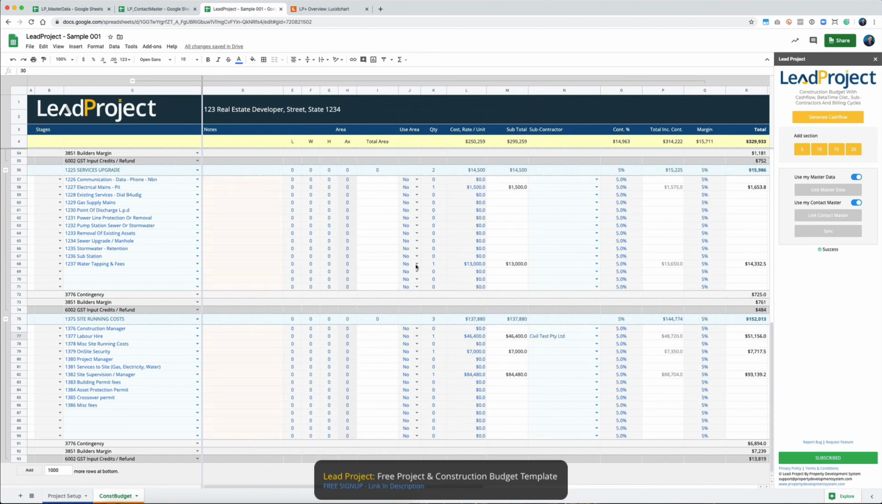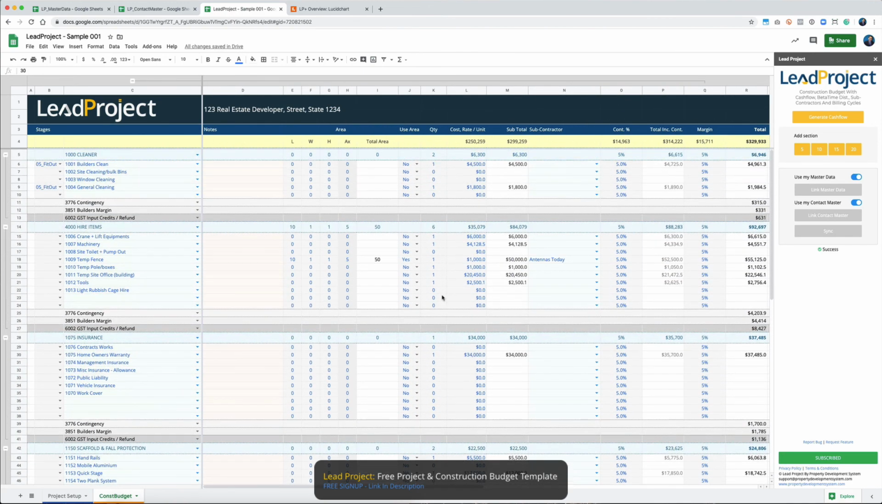But this is a quick overview of what Lead Project can and cannot do, and it's a fantastic project budget template.